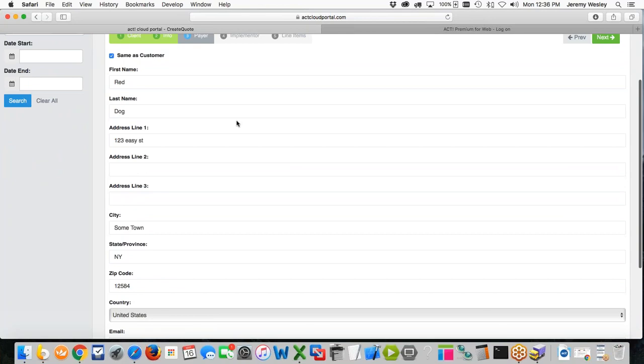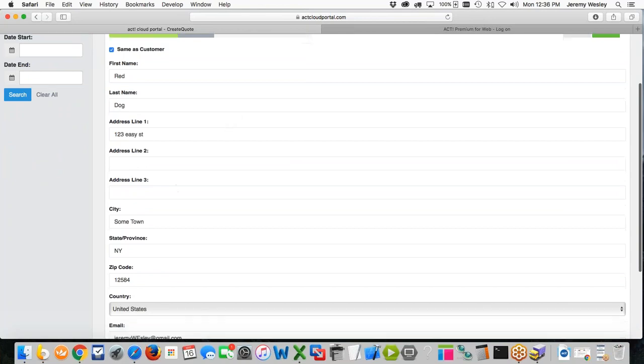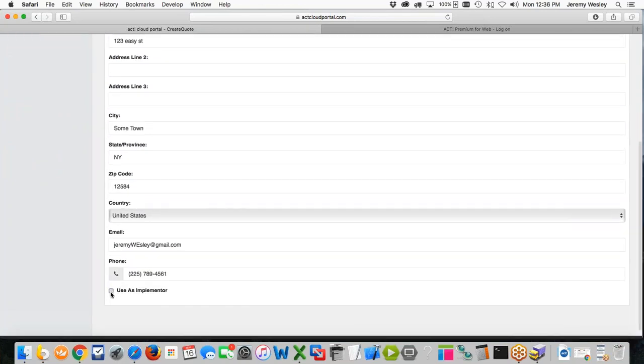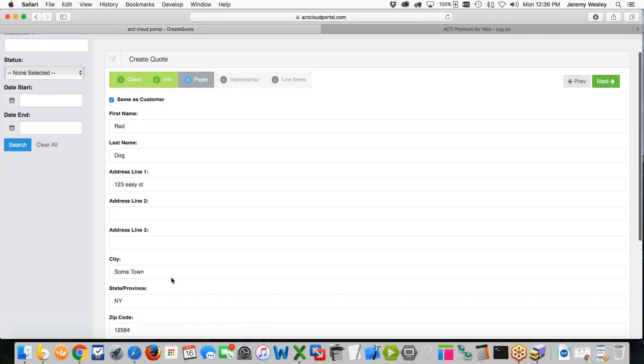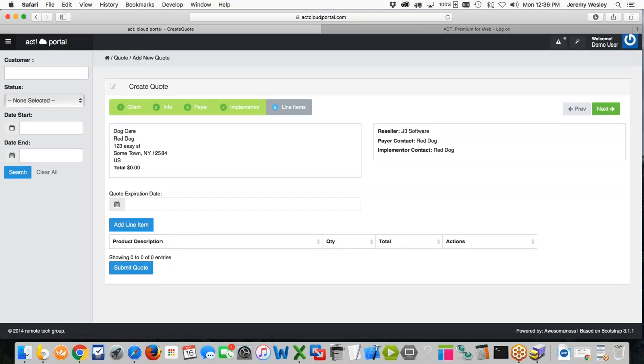I don't need to put a controller or accountant or something like that. Maybe Betty in accounting would be that. And I'm also going to let him be the implementer too. Maybe have Paul, the IT guy, who's going to be doing that, and that would be the implementer. I don't really want to fill that information out because Red Dog is going to take care of everything.